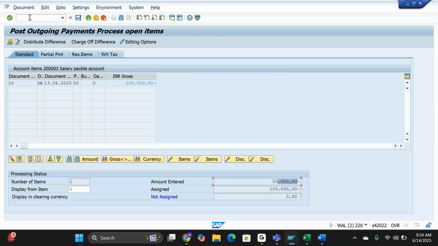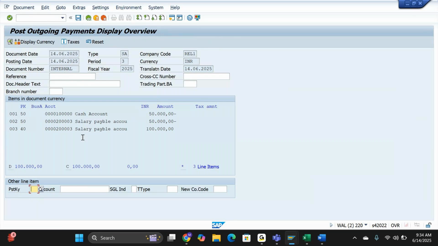Now if everything looks fine, then you go and simulate the document. See now what happened? I told you, right? The clearing document will be created with a new line item for that salary payable to be cleared, and it will go to the cleared items, and for the remaining amount it will create a new line item.